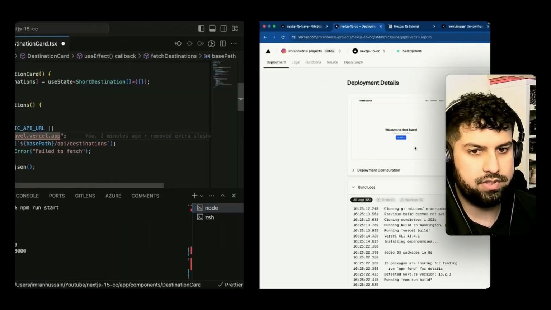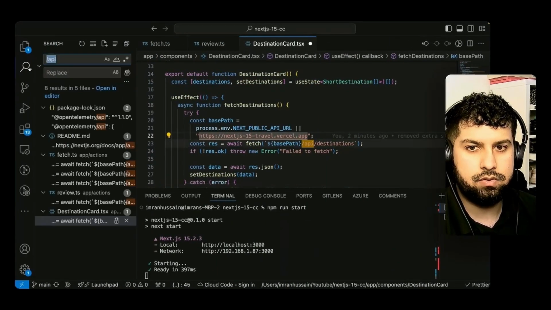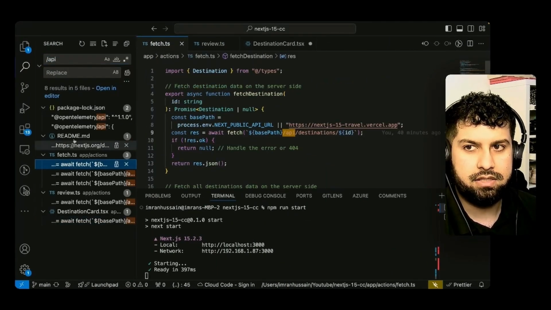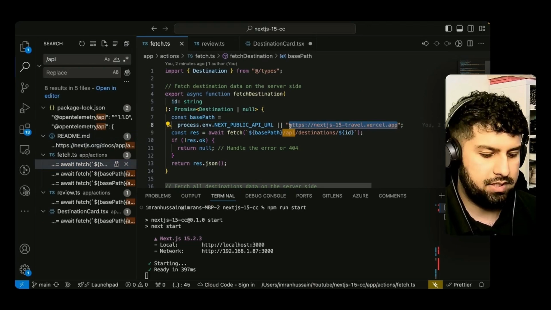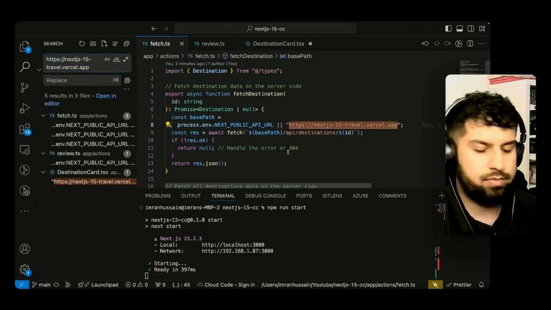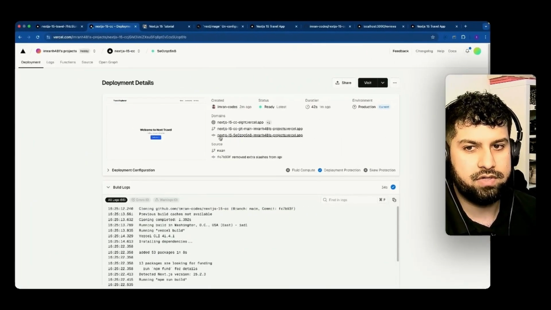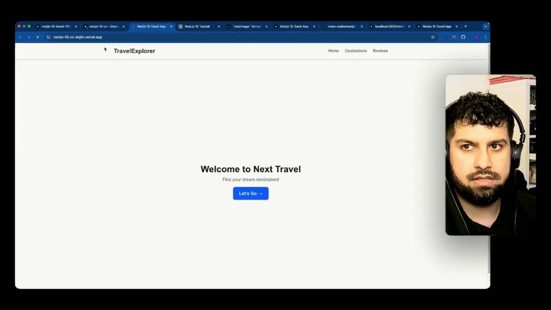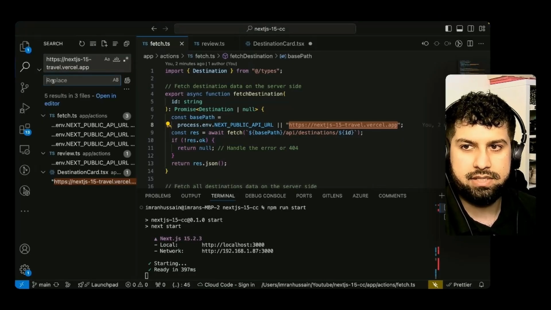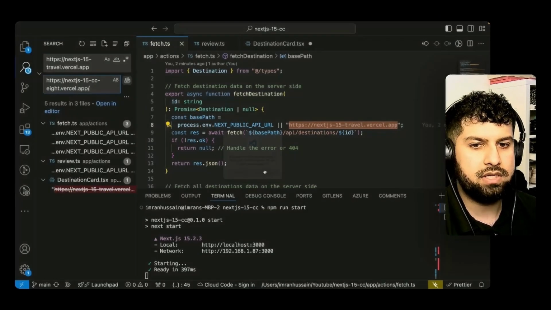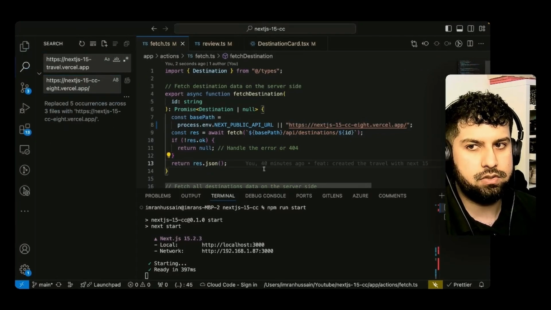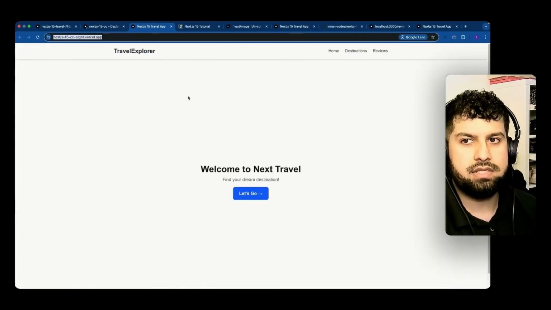Now we've deployed it, and if we search for base path in here, you can see, let's just copy this, find that, and then replace it with our own version. So let me go into here, copy this and replace it. Replace everywhere. Then we can also redeploy this if you need to, but let's just keep it as it is. Then this is our final build.